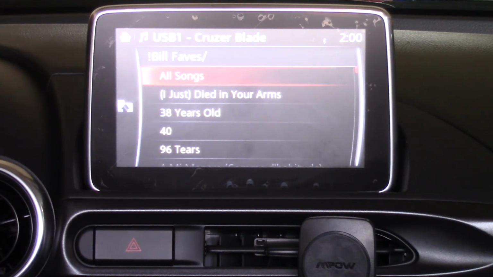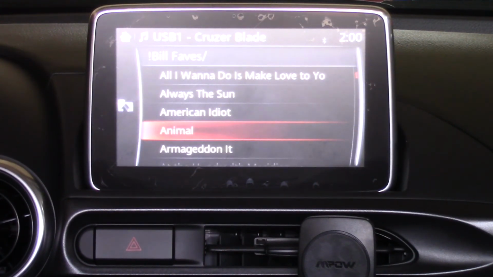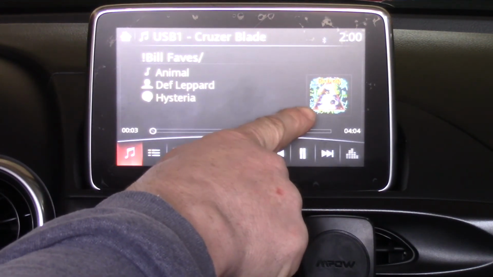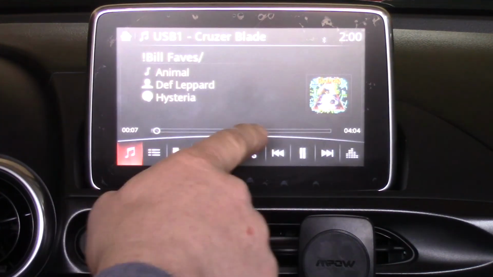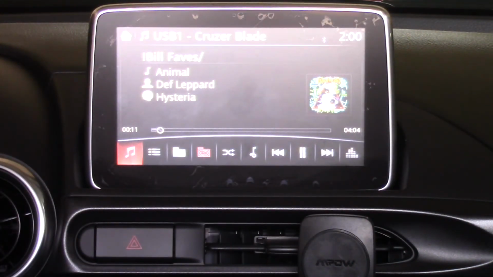Option Y, install bigger album art cover. So let's just say we pick a song. Doesn't matter what it is. You can see there's a small album art icon that comes from my USB stick, and it's pretty small. This tweak just allows it to be displayed a little bit bigger, which is nice for some people.